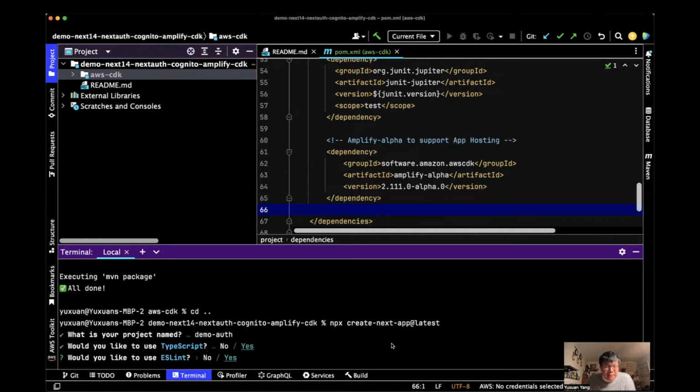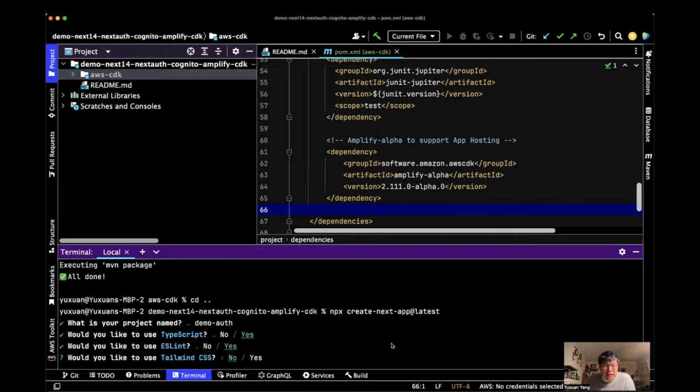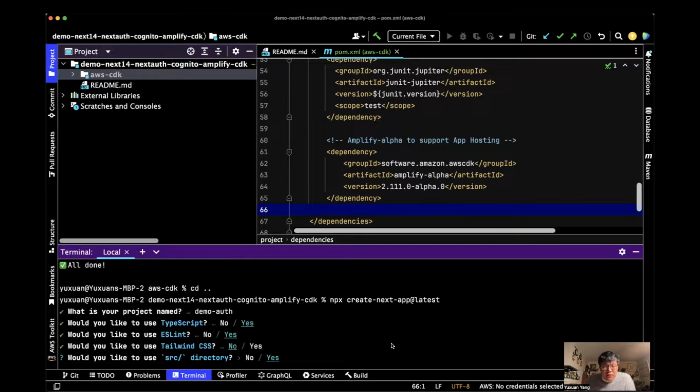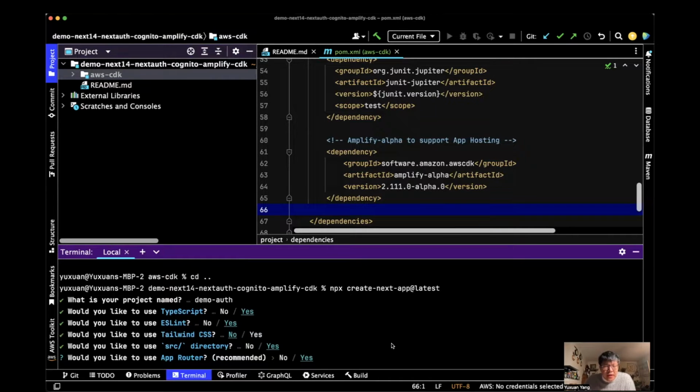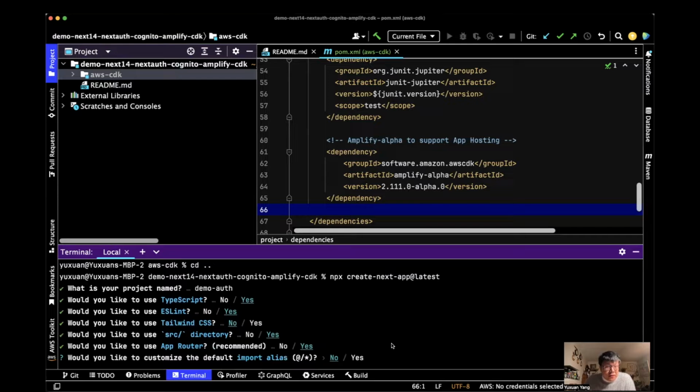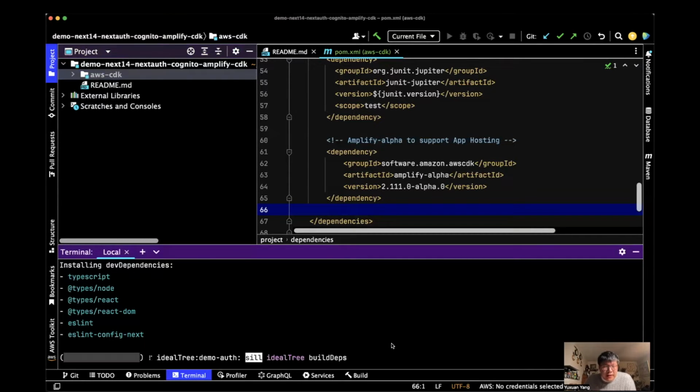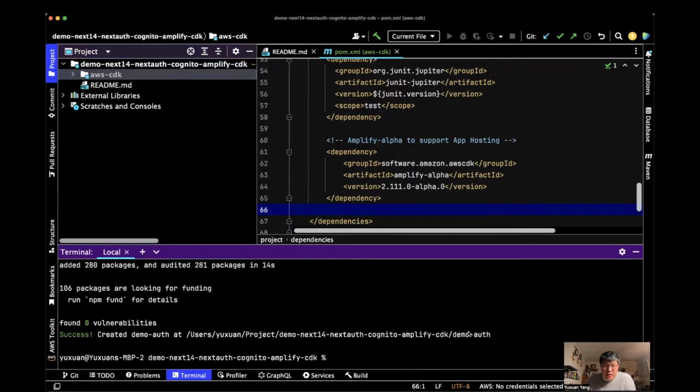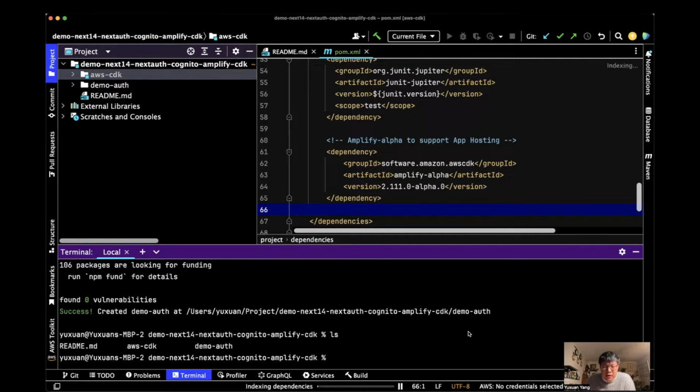And we're going to use TypeScript. We're going to use ESLint. We're not going to use Tailwind CSS. We're going to use the source directory, and we'll also use the app router, which is our main topic. And we will import the alias. Then we just wait for Next to create the project structure for us. Okay, and let's go inside that repo, which is demo-auth.